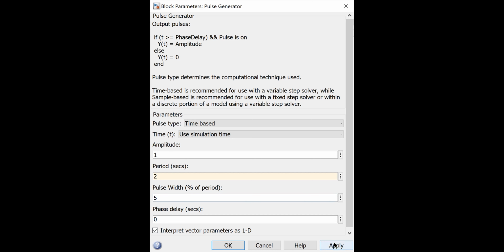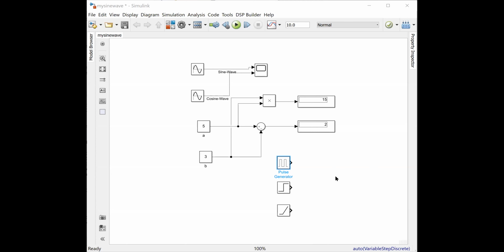After I click this, okay, and all right, so let me share the screen with you. So this is our model. I want to display these simultaneously. What I can do, I can add a scope block to this, because these are time varying waveforms. So I can add a scope block and I can simply drag this.